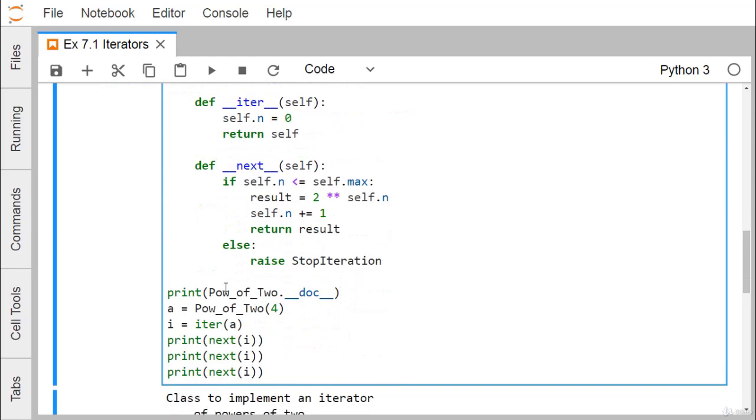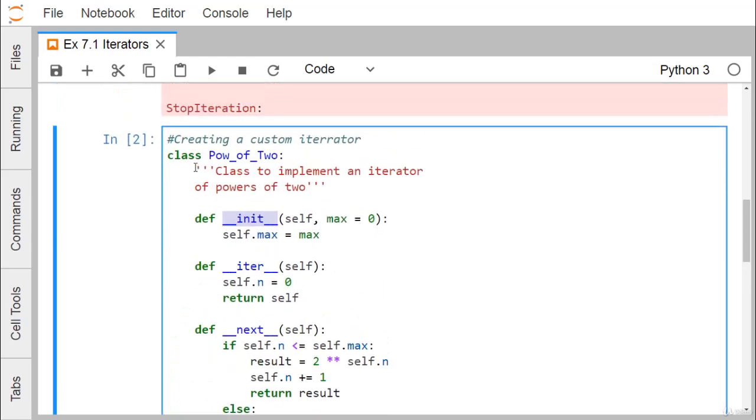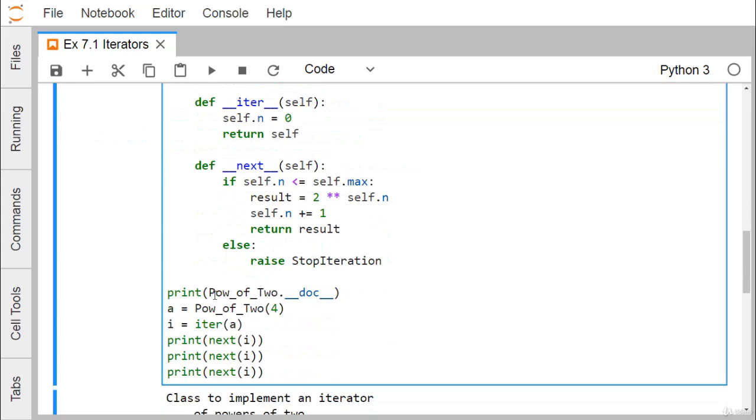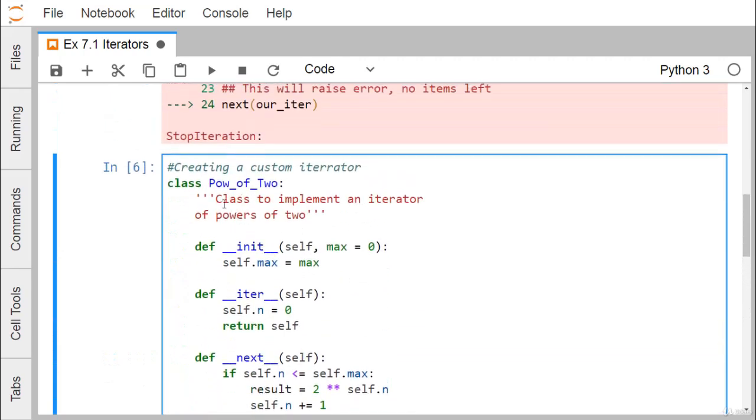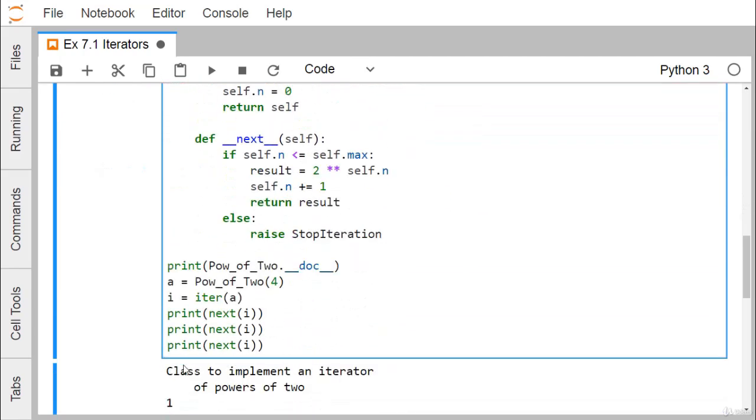Now at first we are going to print this docstring, that is a documentation string enclosed within triple single quotes, which can also be enclosed within triple double quotes. So when we print PowerOfTwo.__doc__, the class name dot __doc__, you can see that it is printing. Let us run this. It is printing the respective string, that is, a class to implement an iterator of powers of 2. The string that is defined here has been printed.